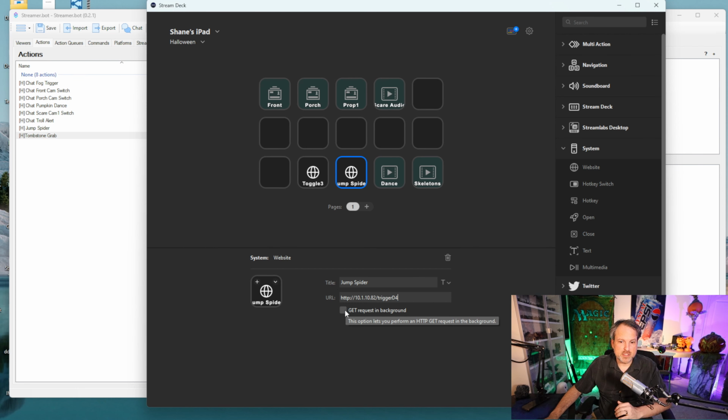And this, instead of actually going to the website and pulling up a web page, we'll click this box. It is a GET request. So it's sort of like you're trying to load that website, but when it sees anything try to load it, it knows to send a GET request or to trigger that pin that spider's on. And that's it. We got jump spider. We hit that button. It's going to trigger D4.